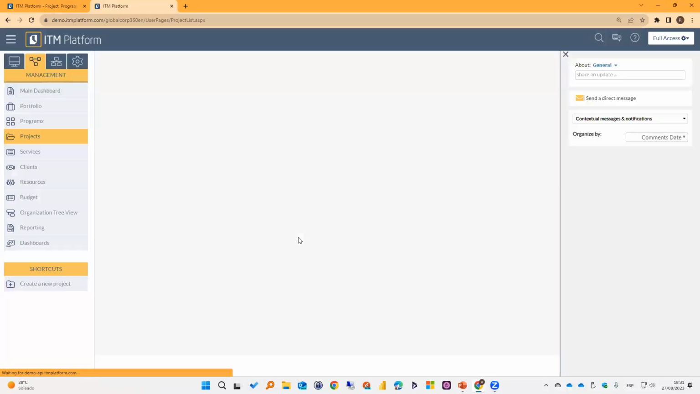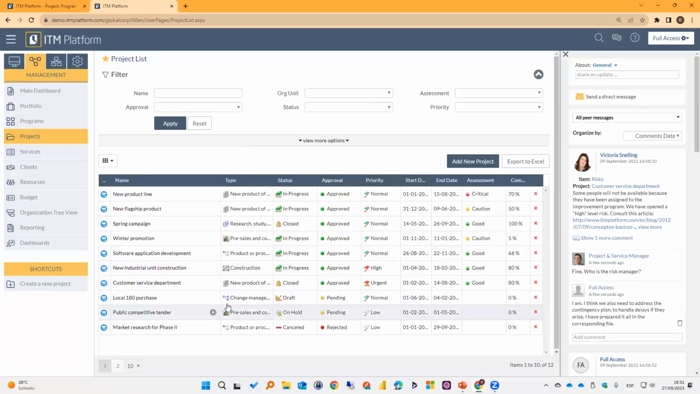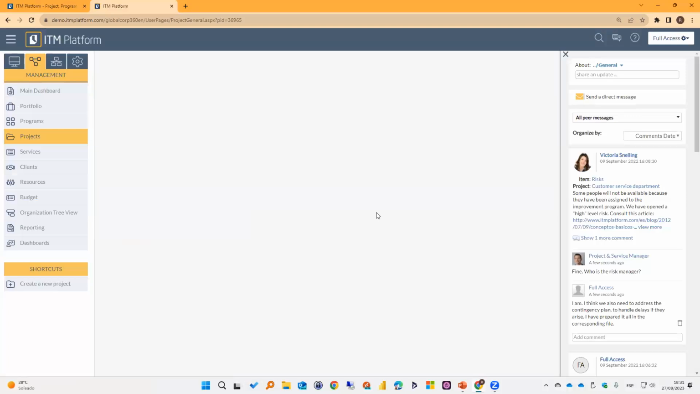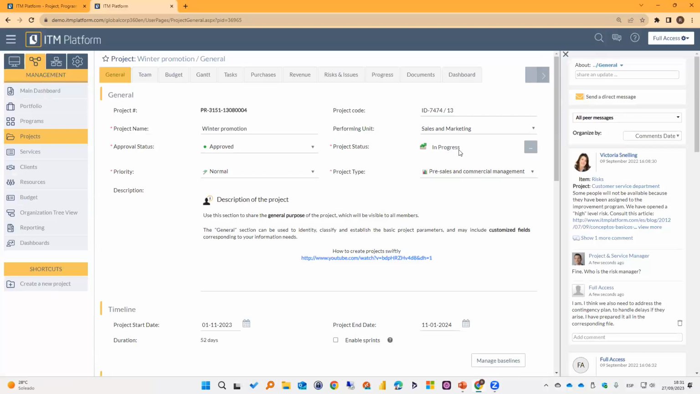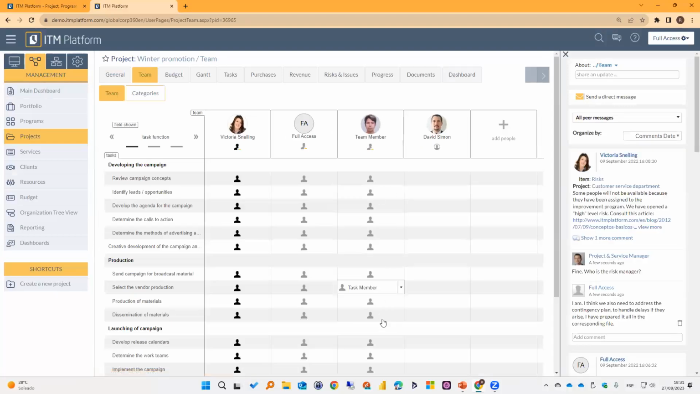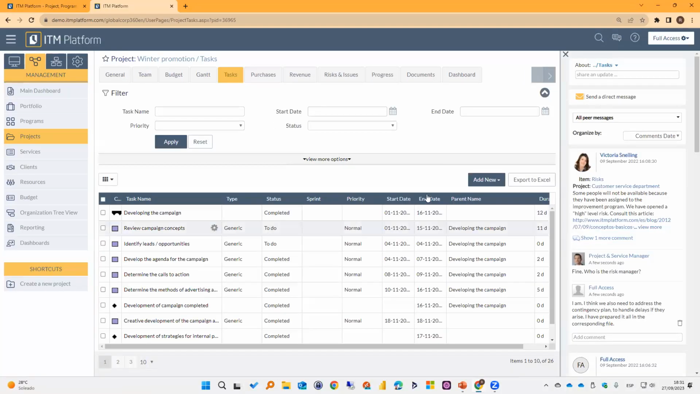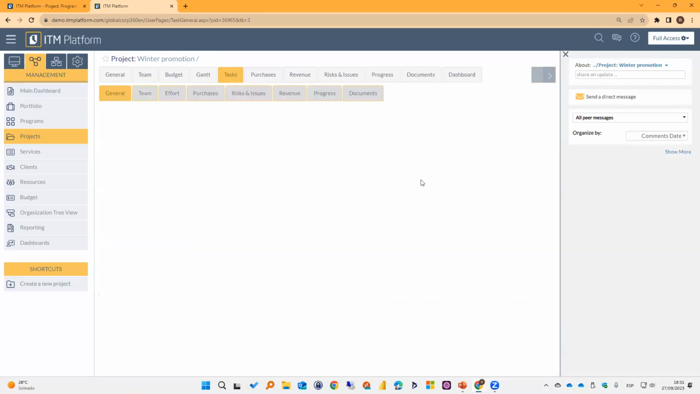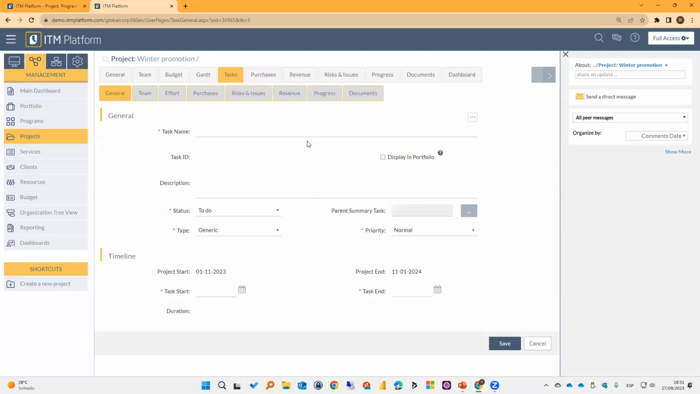I'm going to use the other user. So let me go in here. Let's pick a project that is already in progress, like for example this one, winter promotion. Let me be sure about it. Project status, yes, this is in progress. Let me check. Team, yes, the team member is assigned to this project. All right. So let me create one task for me to show you not just the time capture, but also the progress for the task.